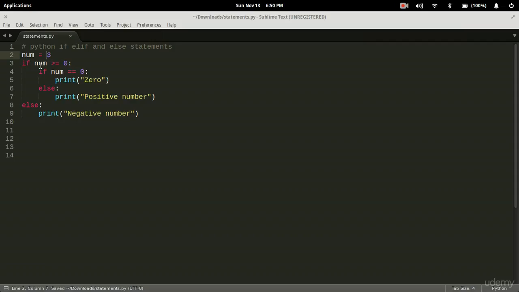So now the if condition is true, it is greater than 0. And now it will check if num equal to 0. Then it will print 0. And else, it will print it is a positive number. Since we are using Python 2.7, we don't need these brackets. That's one of the differences between Python 2.7 and Python 3.